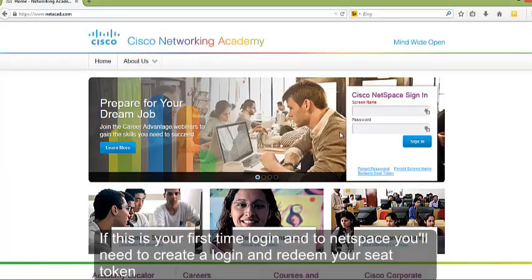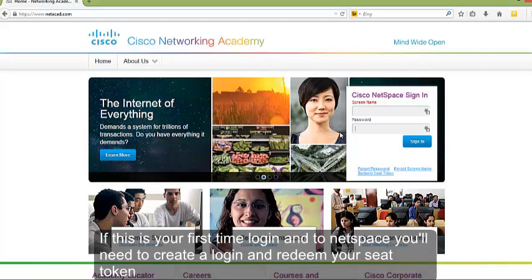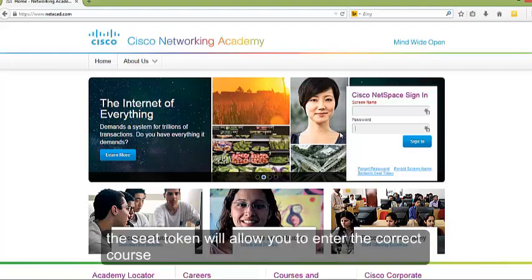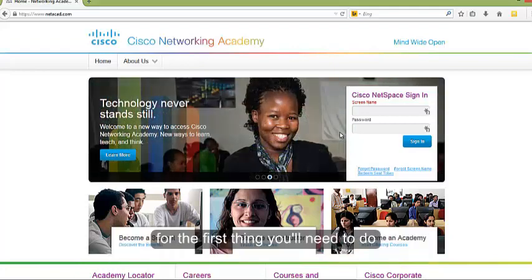If this is your first time logging in to NetSpace, you will need to create a login and redeem your seat token. The seat token will allow you to enter the correct course. So the first thing you will need to do is right here, you're going to click Redeem Seat Token.